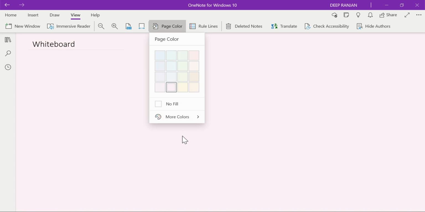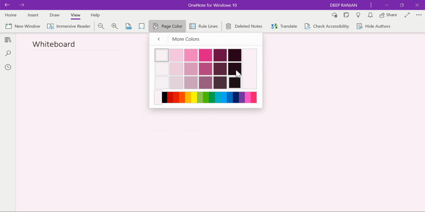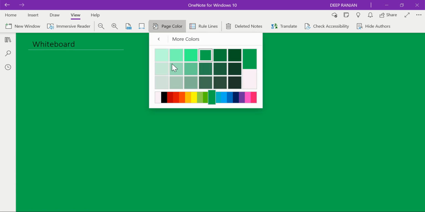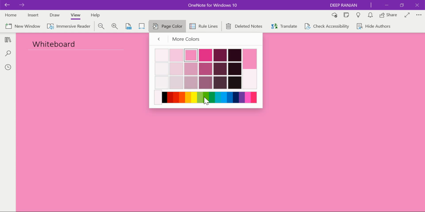This is a very good color. But if you want to create a blackboard in it, then you should go to More Colors and choose a black color from here. You can choose any color, like if you are creating a green board, you can choose green. You can choose red, or the pink color.